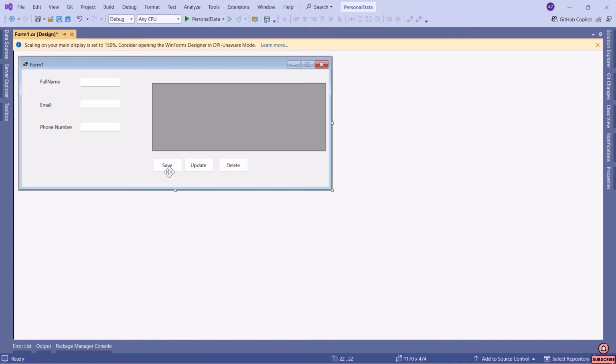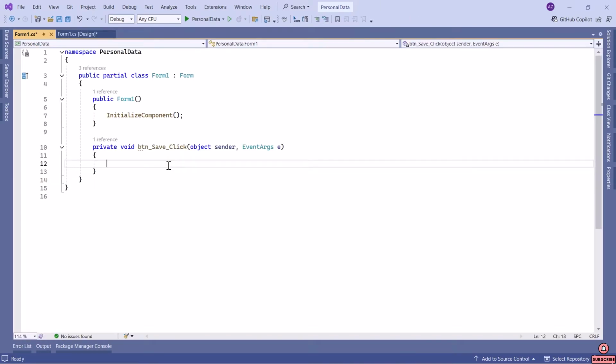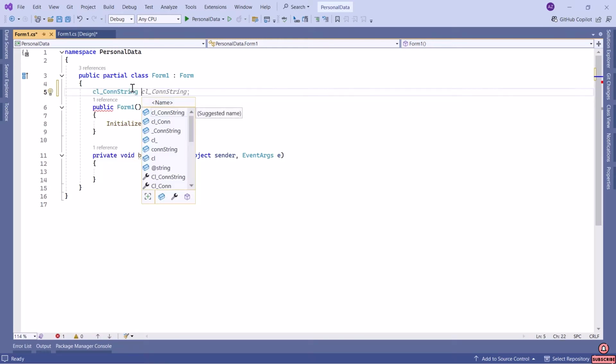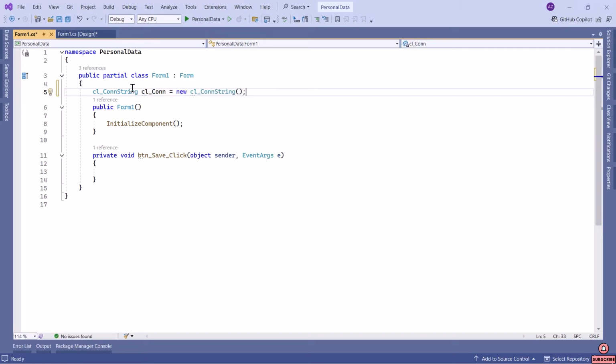Now I want to save data into the database. Double click on save. Before going to the save code, we have to create a new instance of our connection string class. So we type it here, CLConnectionString CLCon equals new CLConnectionString. With this code, we have access to all the variables that we are defining in this class.